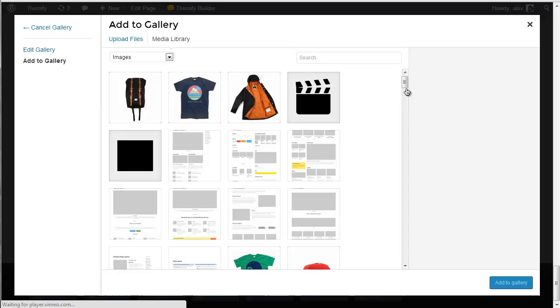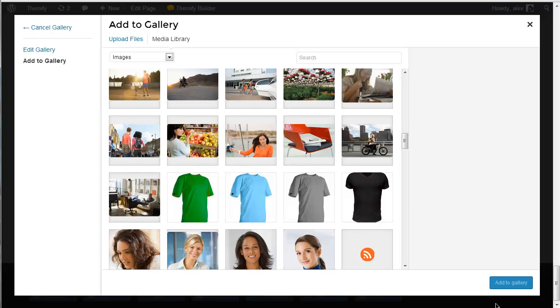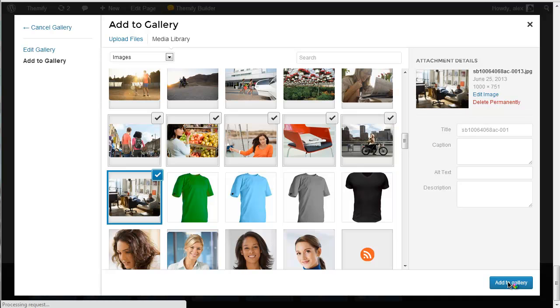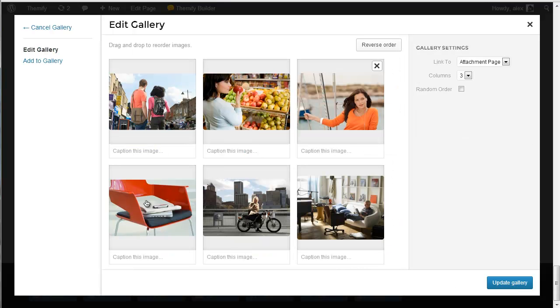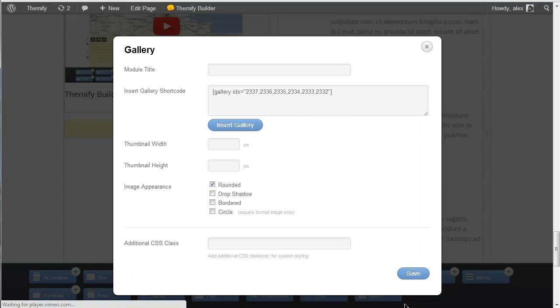So I'm just going to add, we'll go for 6 images here, so 1, 2, 3, 4, 5, 6. And I just need to click Add to Gallery. And now I can add captions if I want, and choose how many columns I'd like these in. So I'd like 3 columns. So I'll just click Update Gallery, and WordPress will embed this shortcode I need to create that gallery here.